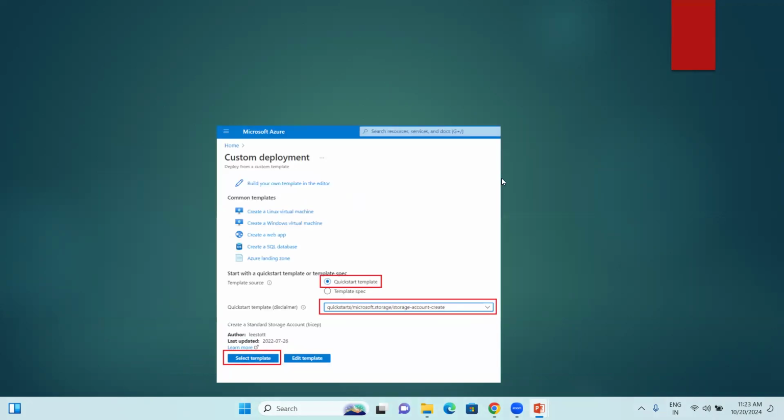Can you see my screen, guys? Yes, sir. So you can see something like this will open.